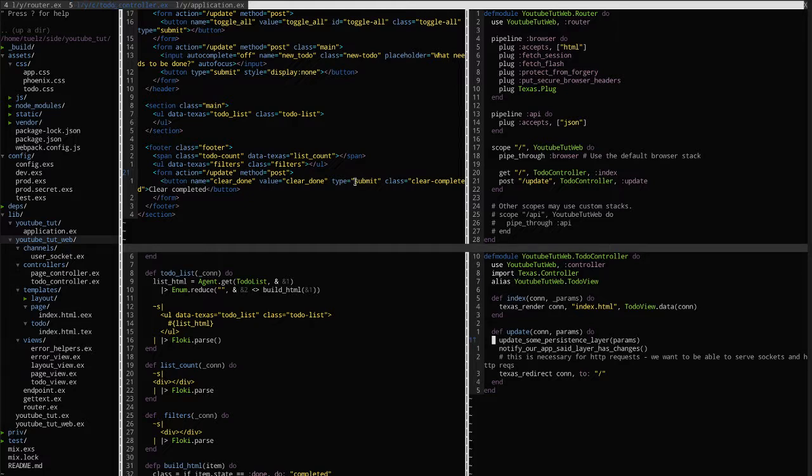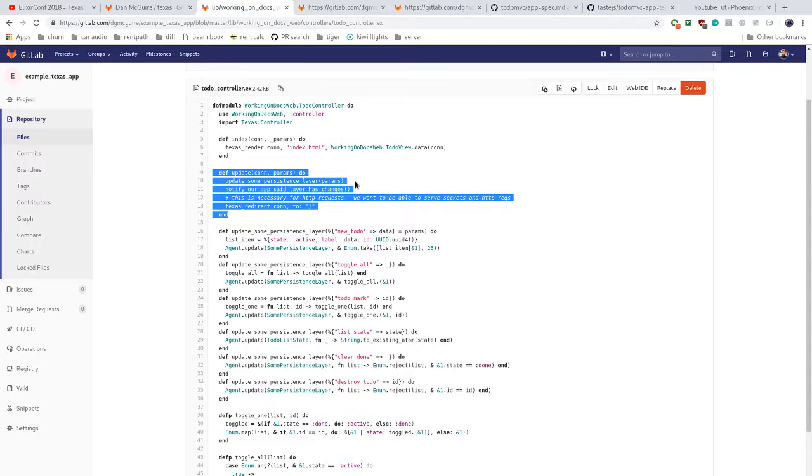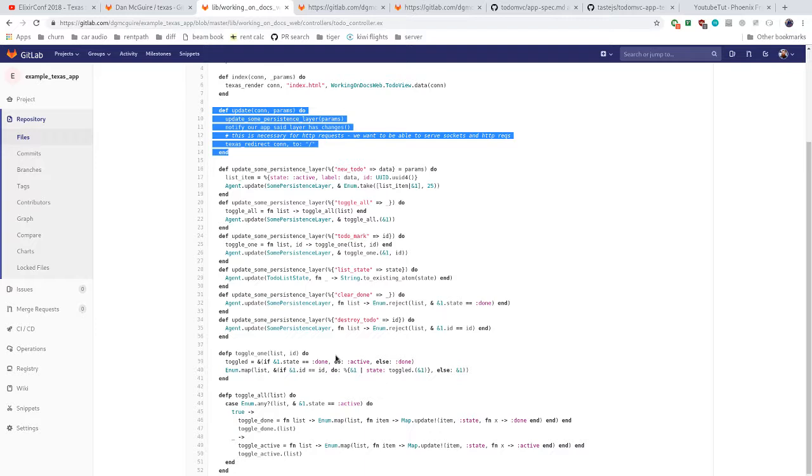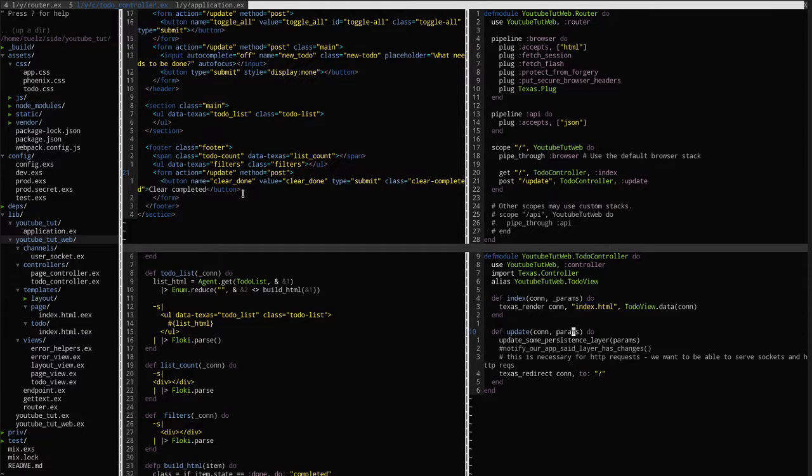Cool, so update some persistence layer, and I don't want to do this yet, and then I do need to redirect to this index function. So update some persistence layer, right? For the sake of this example app, I was doing that, but we'll give it a little bit better name. So for the new to-do, we'll do this, and you'll see that we're using pattern matching. So whenever we get some params in that has the key with the new to-do string, it's going to hit this function. So we just used pattern matching to do a bunch of updates in the persistence layer.